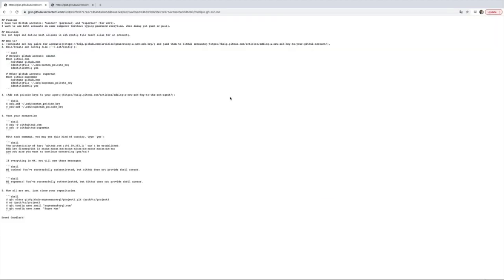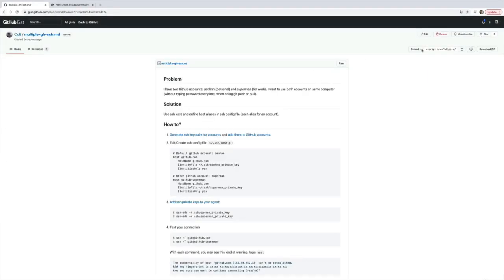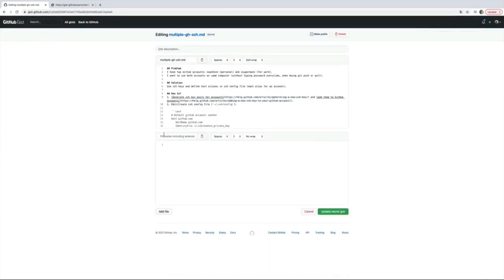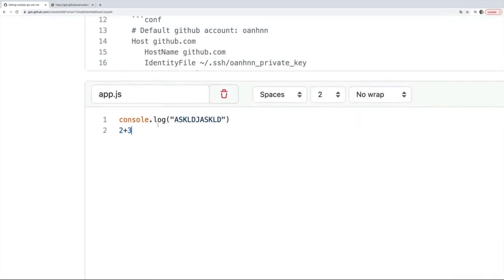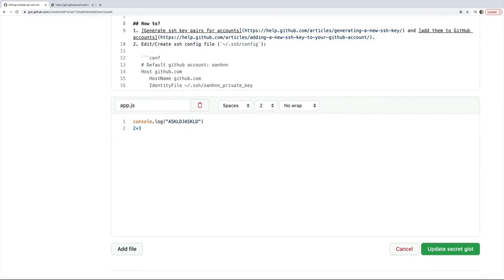I can edit. Whoops, that's just the raw. I can edit this way. I can even add files. So I could add some other file, like a JavaScript file, and it will highlight it as JavaScript. Hopefully you can see that. I guess it's a bit small. There you go. So it's getting JavaScript syntax highlighting. And that's kind of all that there is to gists.